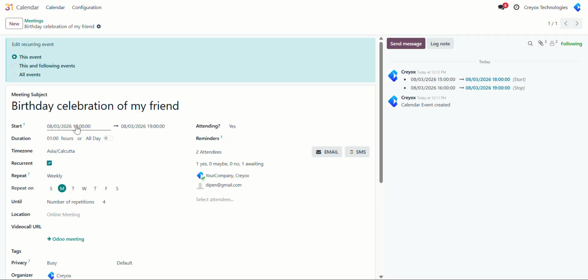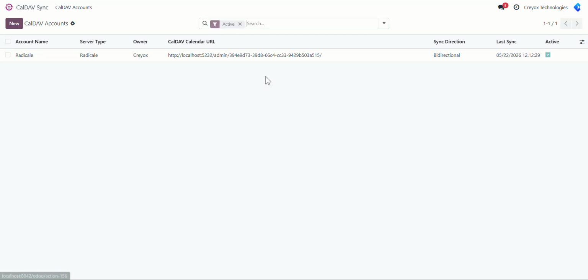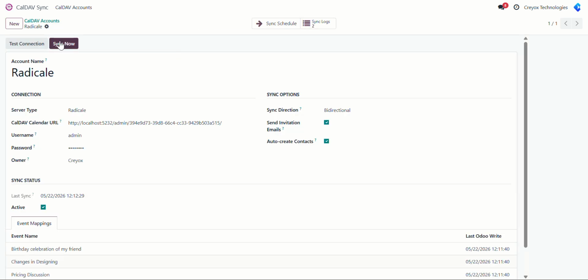So I have made certain changes: I have changed the time of this event, and I have changed it to a recurring event from a single event. Now if I go to my CalDAV sync module, open the account and click on sync now, you can see the sync is successfully completed.